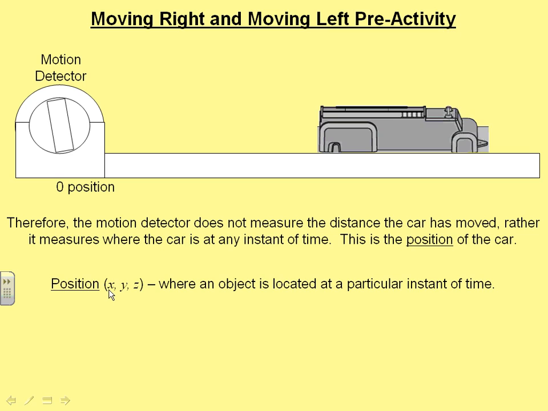X is if you're talking about horizontal position. So our car's position here, since it's moving horizontally, would be defined with a symbol X. If we're talking about something falling through the air vertically, then we have Y positions. And if we're talking about going in and out of the screen, then we're talking Z positions. And we're not going to use Z here, but we'll use X and Y. So a couple different symbols for position.